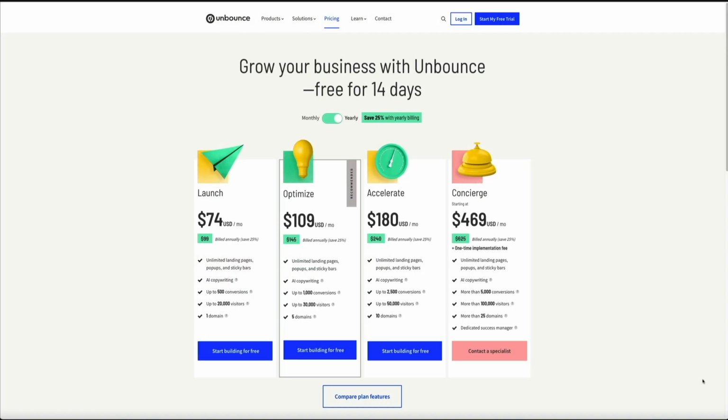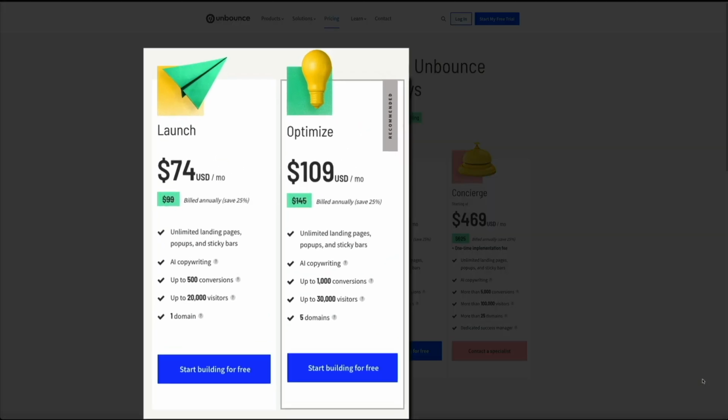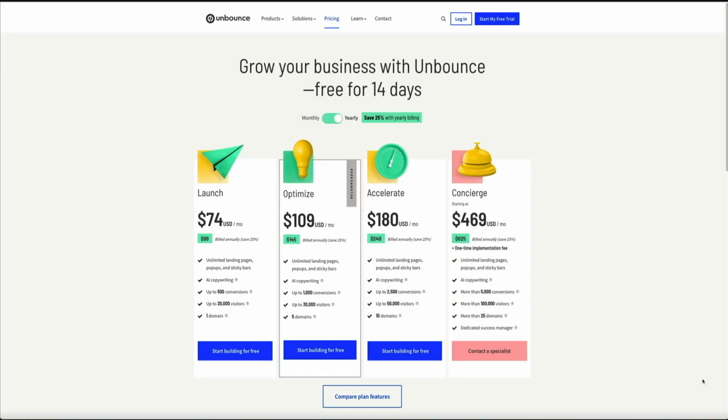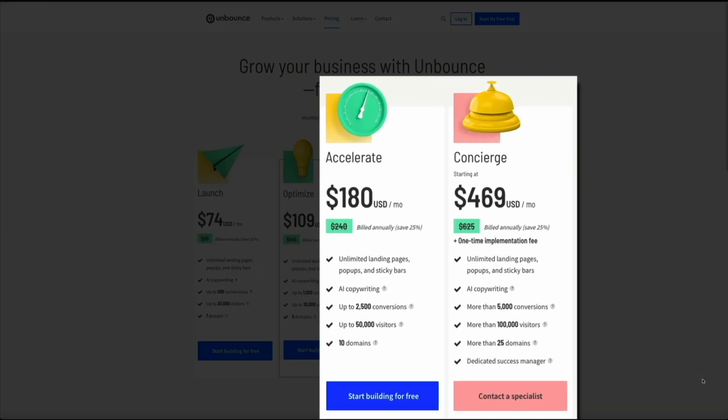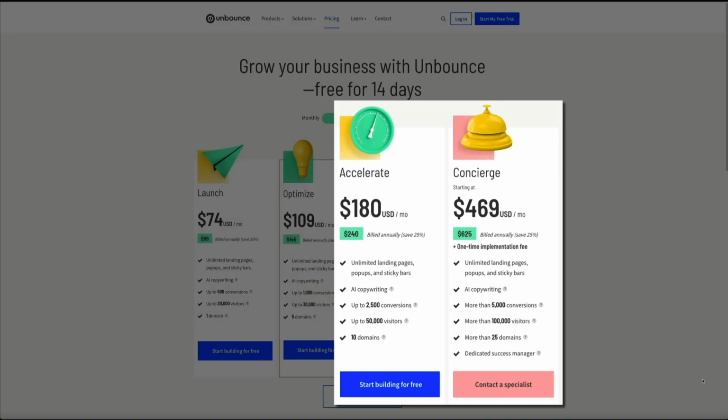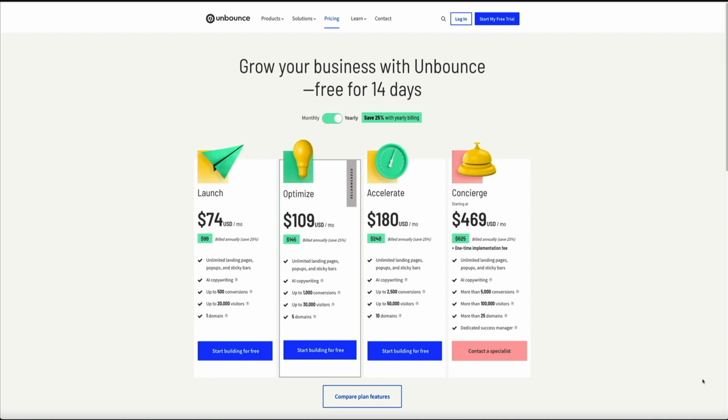Now, if you're a business or solo marketer just getting started with landing pages, then the Launch or Optimize plans would probably be most suitable for you. However, if you're a high-growth business or agency who needs more advanced features and support, then I would recommend the Accelerate or Concierge plans. Now, for this example, I'm going to be using the Launch plan and will elect to pay month by month.